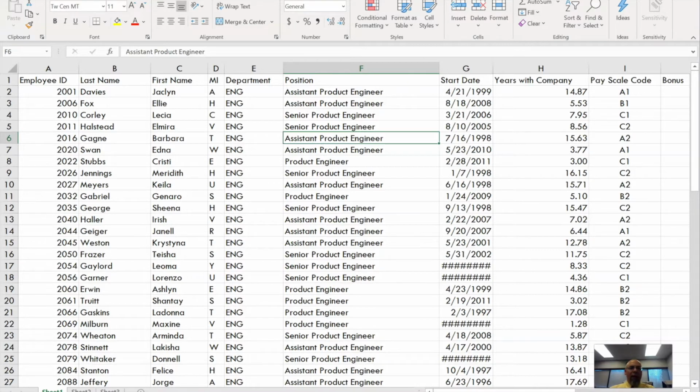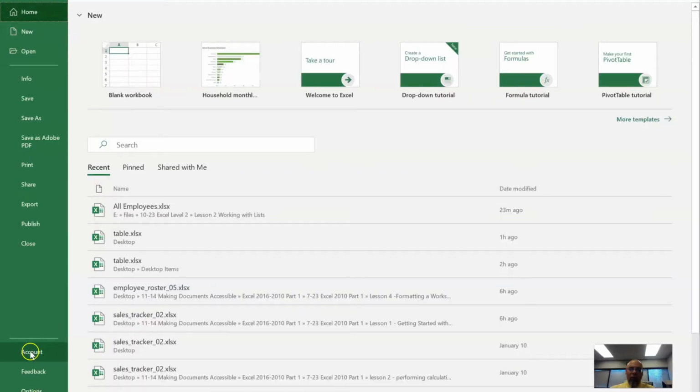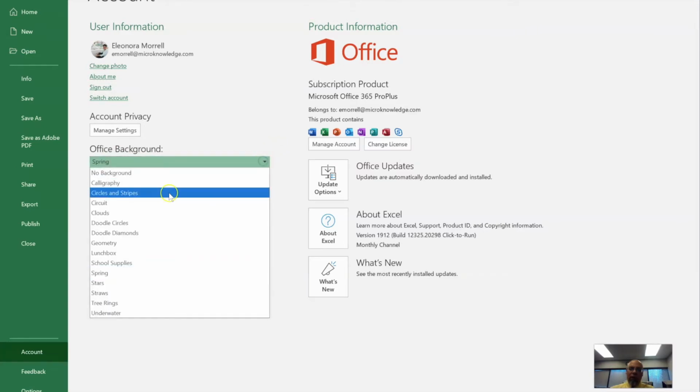We can do this by going to the Backstage view, and we get there by clicking on the File tab, and then we can head over to the Account options. Notice here that we have two different choices. We have Office Background, which will allow us to modify this little appearance up here, a little bit of flair. We do have choices that we can scroll down through.